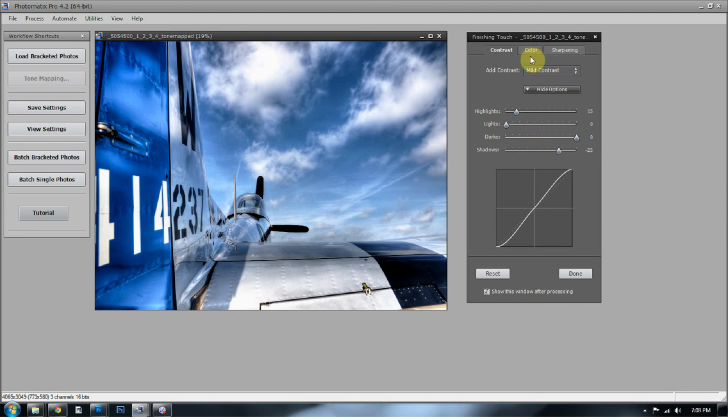I kind of like the mild contrast that's going on here. I'm going to go ahead and back off a little bit on those highlights because, again, it's blowing that highlight out a little bit more than it should be. And take those shadows back just a little bit too.